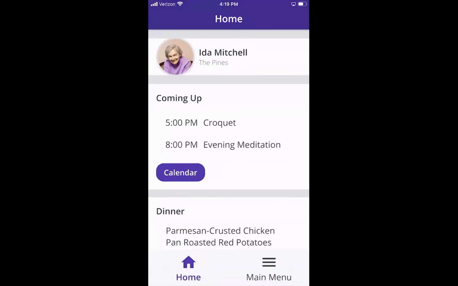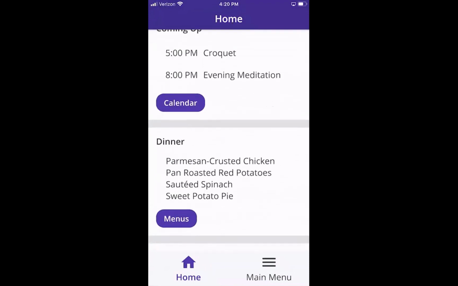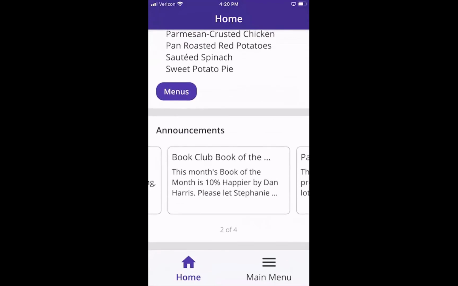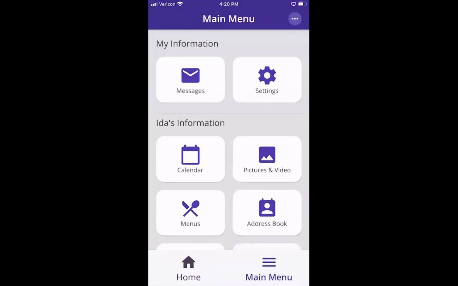So I am logged in as a family manager, as Diane, and I have access to my loved one, Ida Mitchell. So I can see the same information that a community access pin had with the activities, the menus, and the announcements. The difference comes when I select main menu. It's now divided into my information and Ida's information.